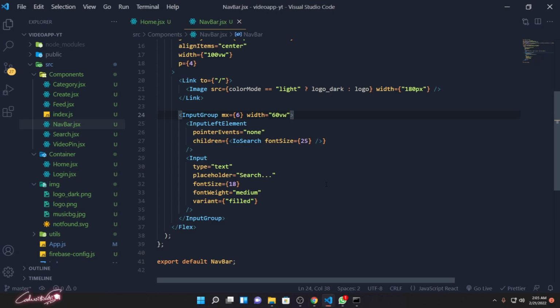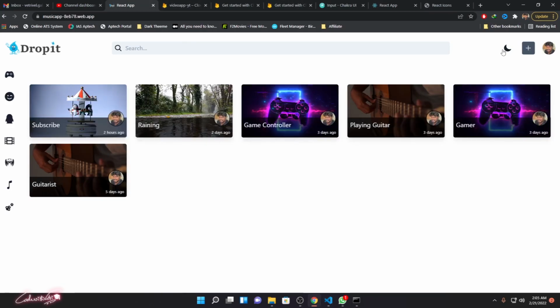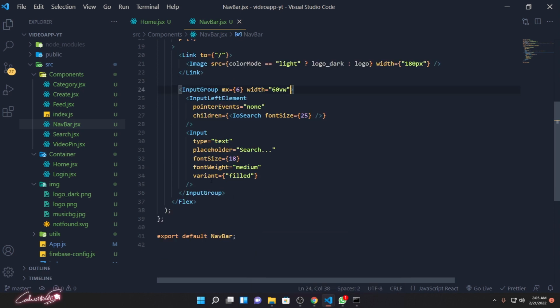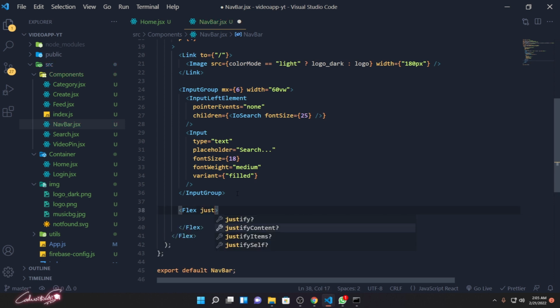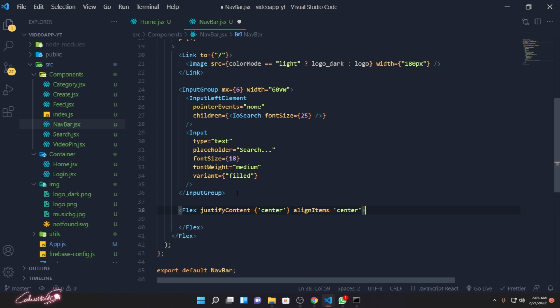Cool. Then after this, I'm going to add this color toggle section with all these functionalities. So we are going to add a flex box, and then display all those icons over there. Right after this input group, create a flex. Inside this flex, justify the content in the center, and then align the items in the center. Then we need to load a different icon.